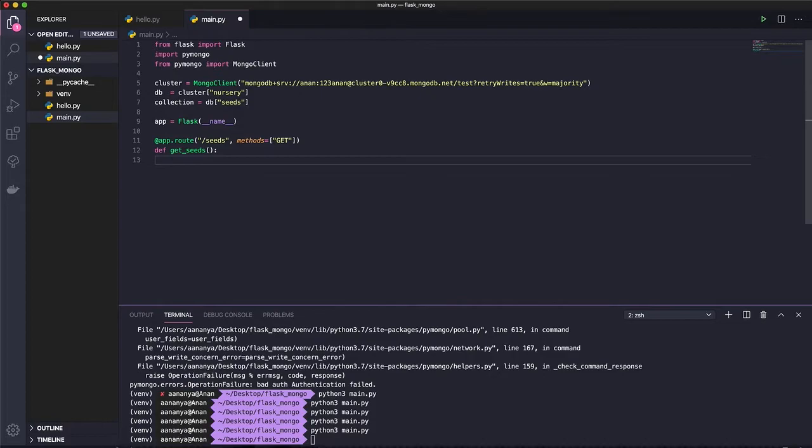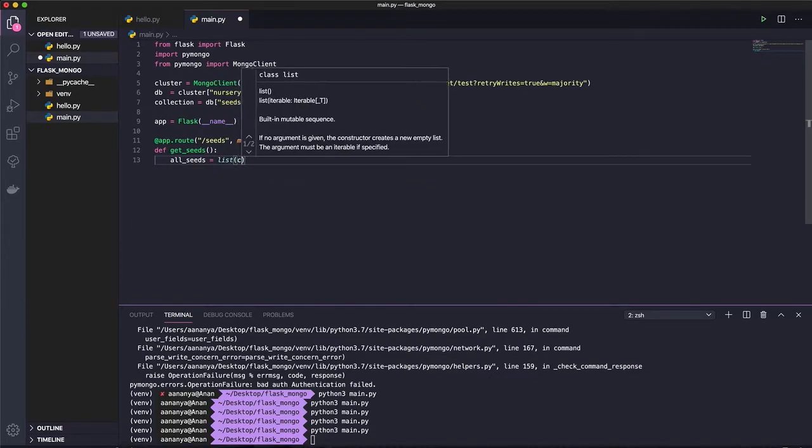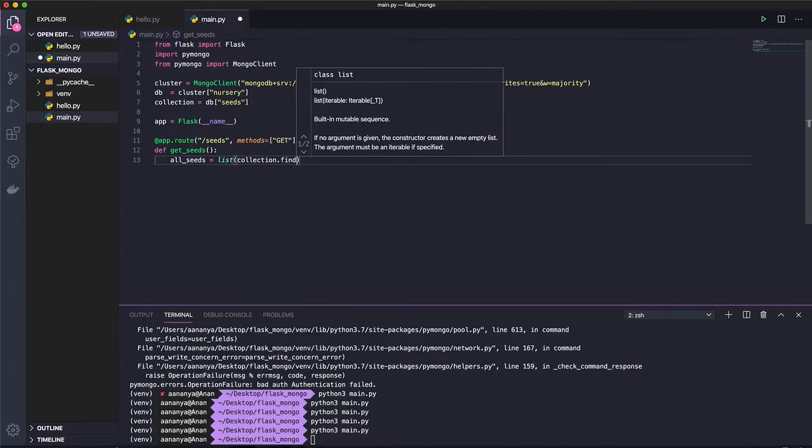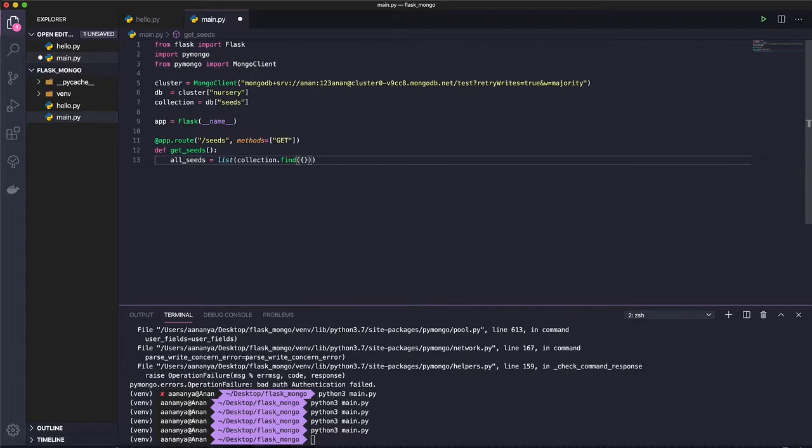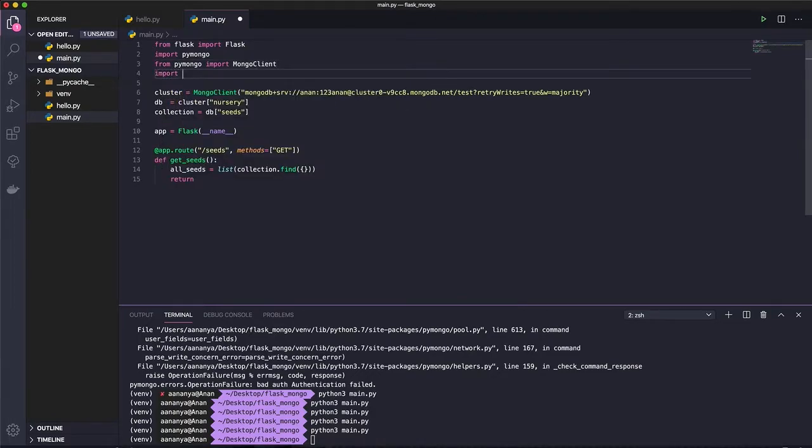Okay, and let's put them all in a list. All seeds can be a list of collection.find, which is something that will help you find, and if we pass in an ID object here like we saw before, we can just find all the occurrences of that. If we put in something here, let's say, find out those things. So what we can do is return json.dumps. So we'll need to import JSON, and let's also, while we're here, from bson import json_util. This is something that's going to come in handy a little later.